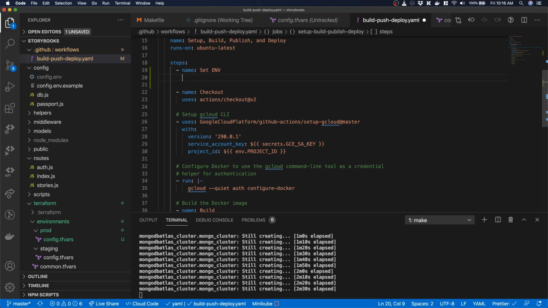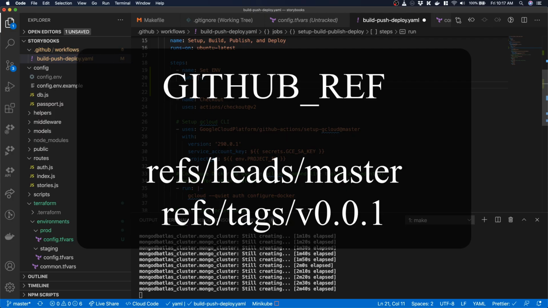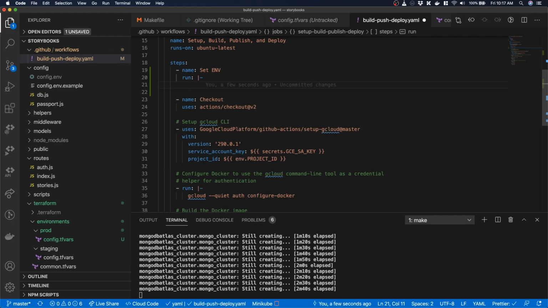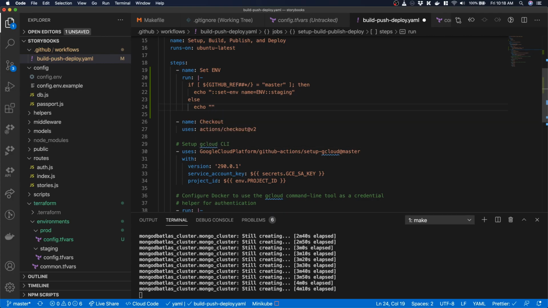In order to do this, the step is going to take advantage of another predefined environment variable within GitHub Actions, GITHUB_REF. This will contain a reference to the event that triggered the action. If it's a push to the master branch, it will be /refs/heads/master, or if it's triggered by a tag, it'll be /refs/tags and then that tag. I'm going to use a bash technique called prefix removal with this # to remove everything except for the substring after that final slash. Then I'll check whether that's equal to master or not. If it is, I'll set the environment variable to staging. If it's not, I'll set it to prod.